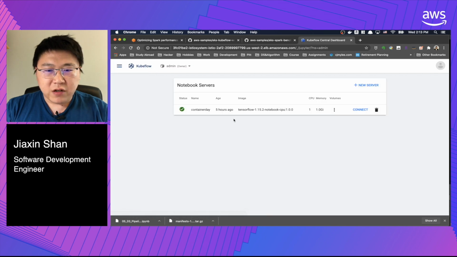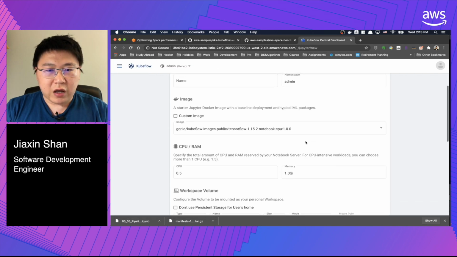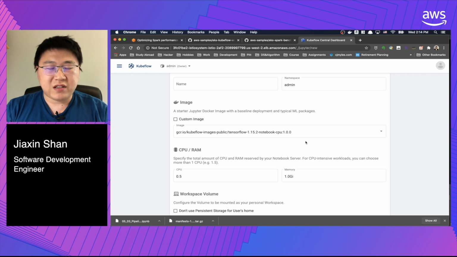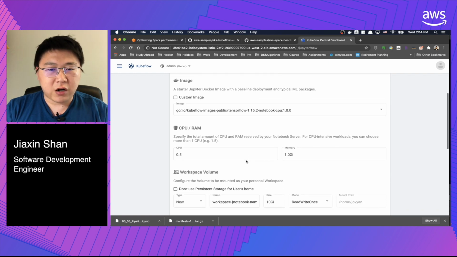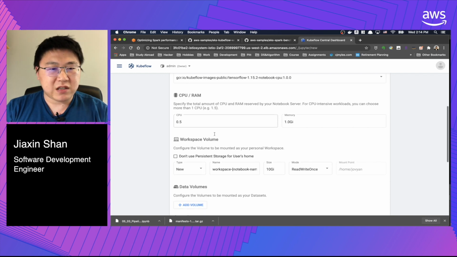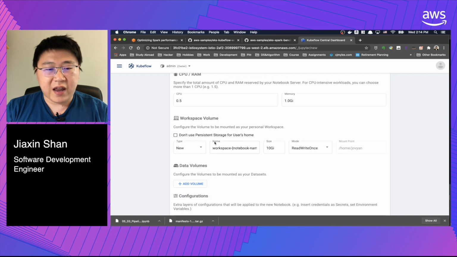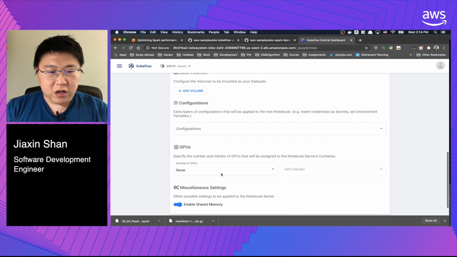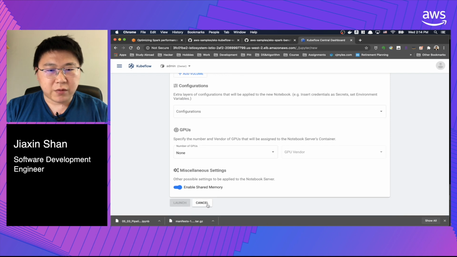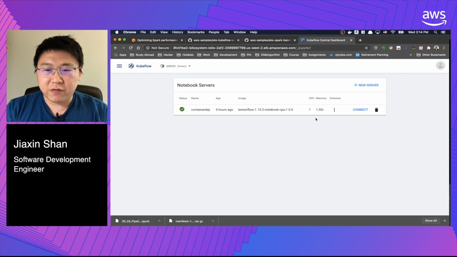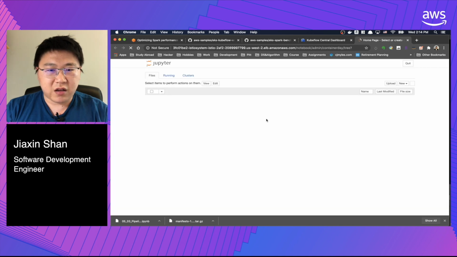So in the notebook servers, you can create a notebook as your IDE. So we will show this demo from a data scientist point of view today. There are different options you can configure based on your needs. For example, you can use a custom image. You can specify the resources for the notebooks. You can mount any volumes here. So in AWS, EFS and FSx for Lustre can be used here. Definitely, GPU is also supported here. I already have the server created. So let's go inside the notebooks.